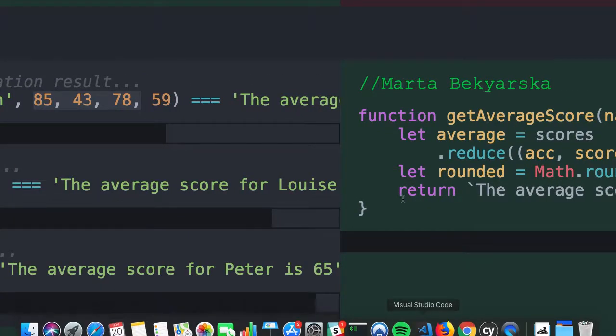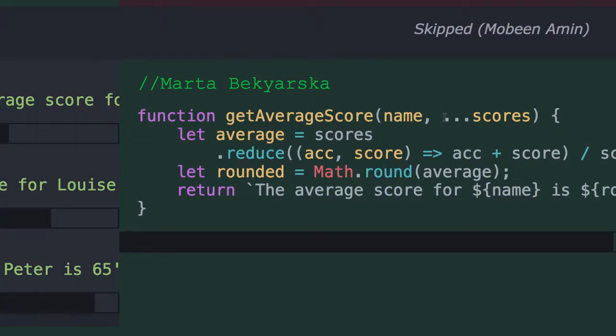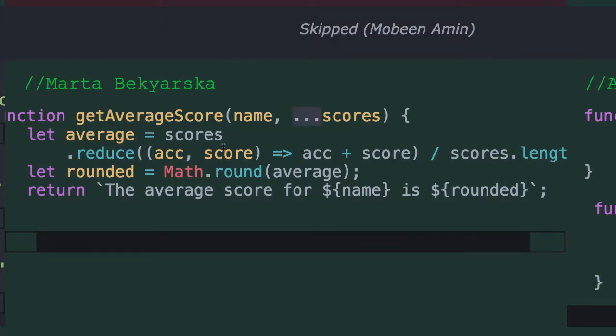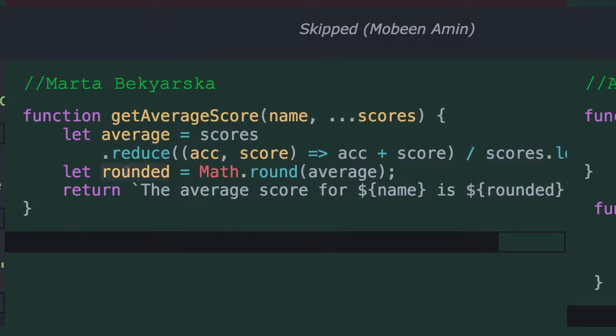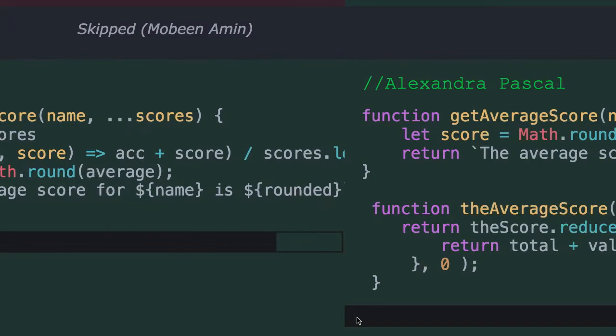So Marta is using the rest operator to gather all the scores. Then she's getting the average. She's calculating the total, and then dividing by the number of results. So Marta, here you got a penalty, probably, because of the length of the line, right? Then she's rounding the result, and then just displaying it. Cool, I'm not against that, that's fine.